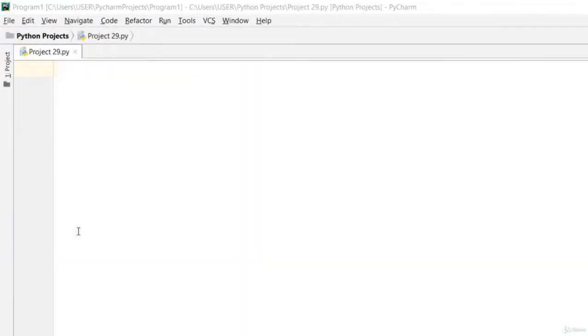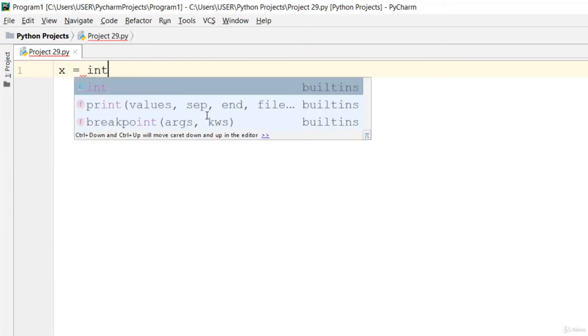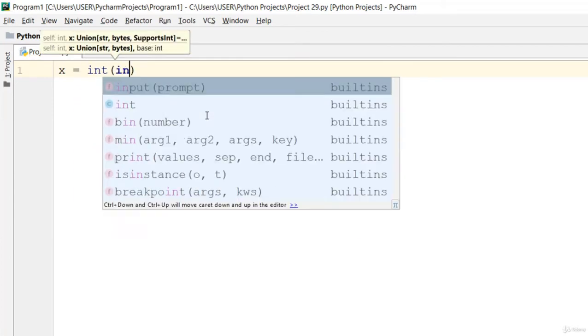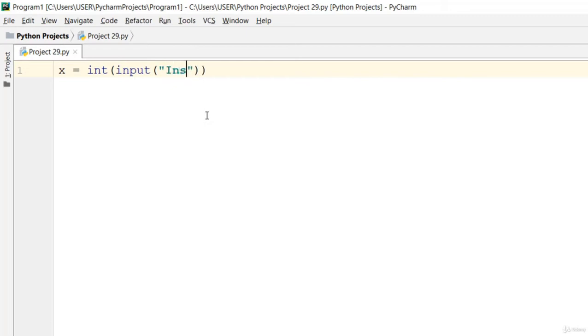All right, so let's go ahead and start off immediately. Here we're going to create a simple project that will help us to find the greatest common divisor among two numbers. Let's say x is equal to int, and it's going to be input. Tell the user to insert first number.